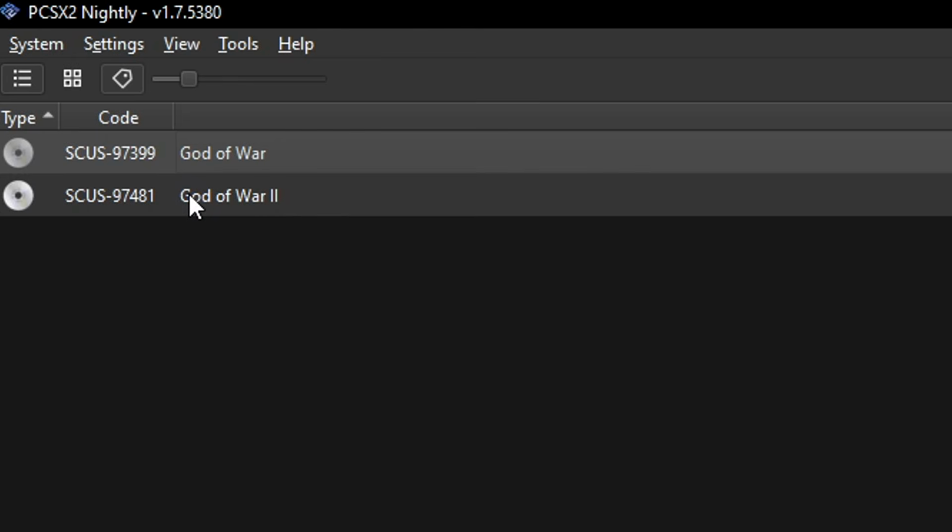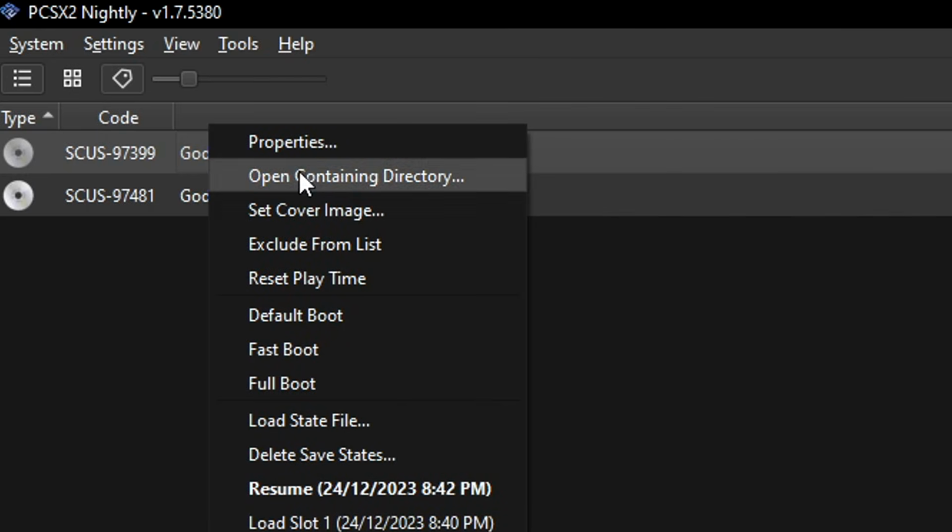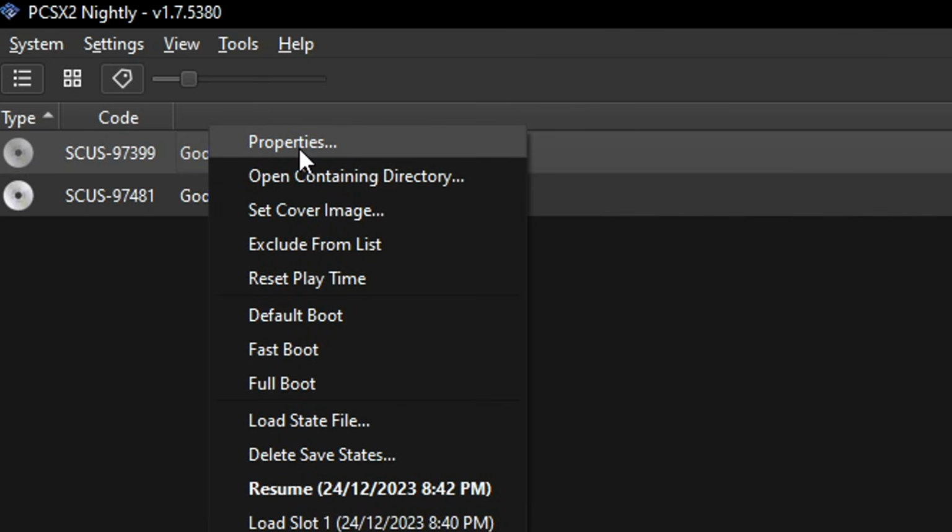Now here on the emulator, I already have both God of War games here with me. We're gonna start with God of War 1, of course. So right here on the game, click on it with the right button, then select here properties and click on it.